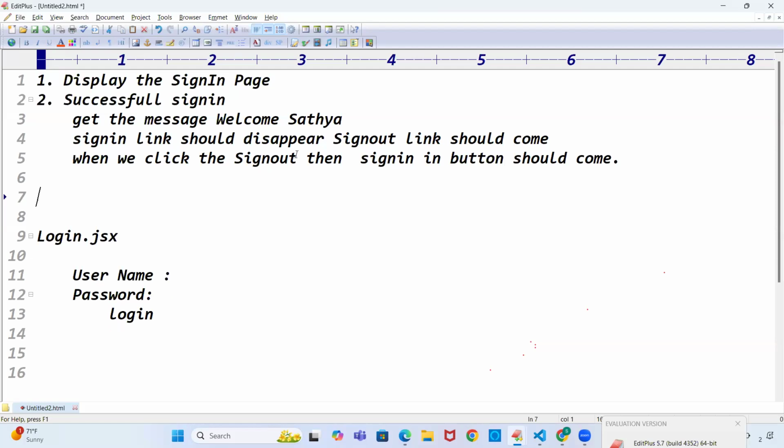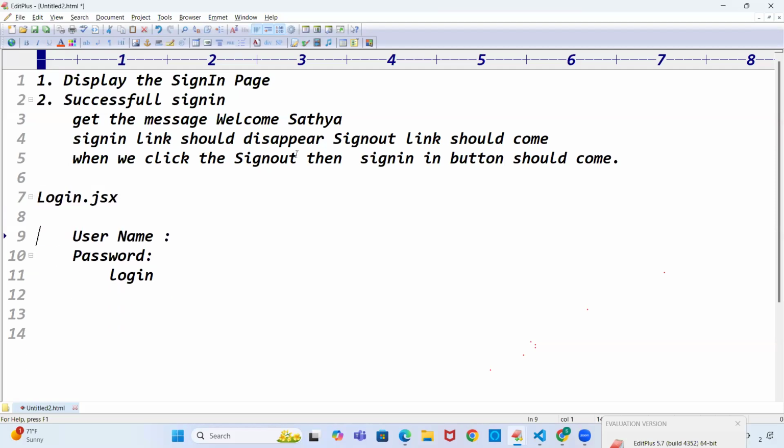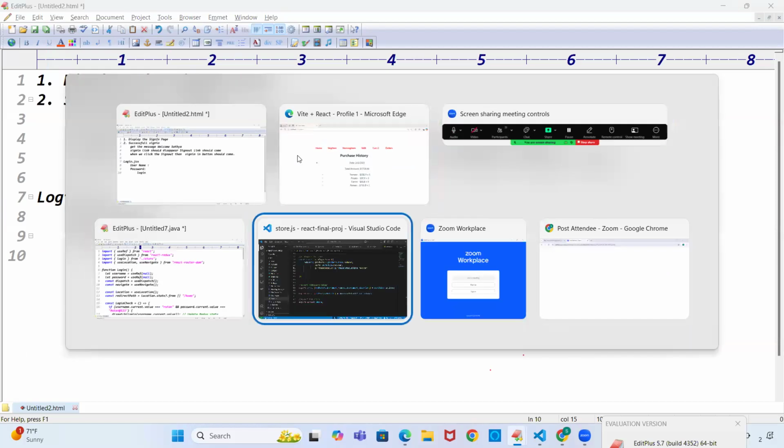Exactly. Okay, to implement that, first you need to take the Login.jsx file. First, we create a login page here. First, you need to handle any operation. First, a login page is required, right? Please create the login page first.